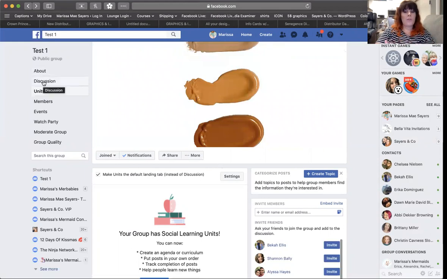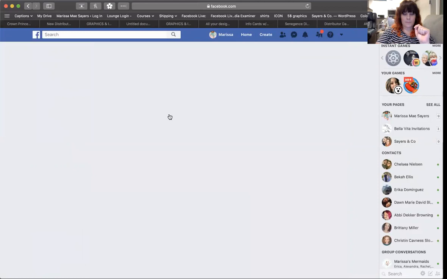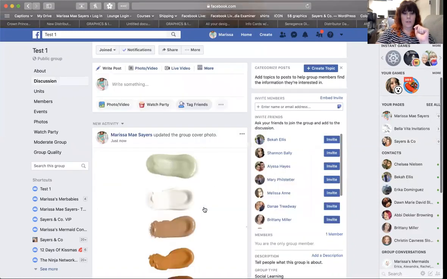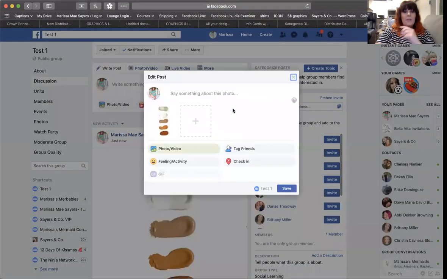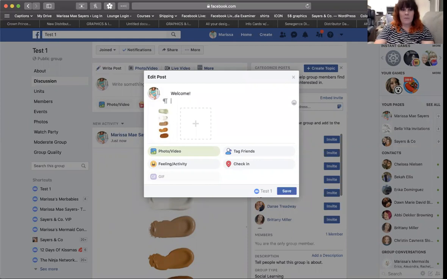And if you have your unit set, you're going to go to discussion. And then what you're going to want to do is click these 3 dots, and you're going to want to edit the post. Now think of this as a virtual business card. You want to use this prime real estate for being able to type things and say what it's about. You're going to want to welcome people and give them some information. Maybe your phone number, maybe your email, what this group is about. People are going to click on your cover photo, and this text area is going to pop up. So think of it as a business card or like an introduction letter.